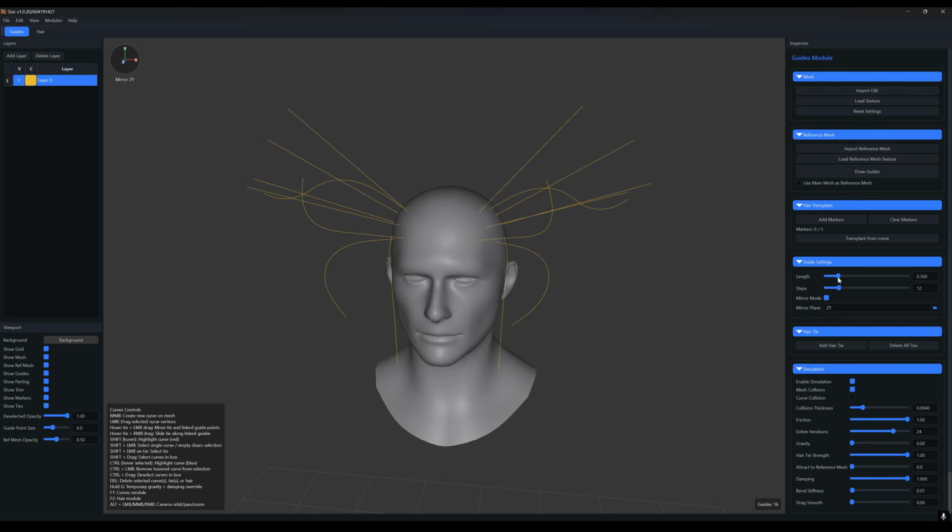Also, let's say I turn off the mirror mode and edit a curve. If I then turn mirror on again and select the guide, the mirrored twin will snap into place as soon as I move a point on the curve.